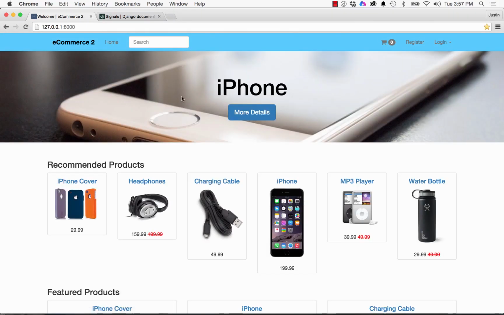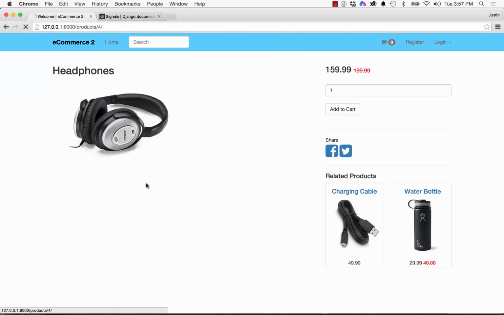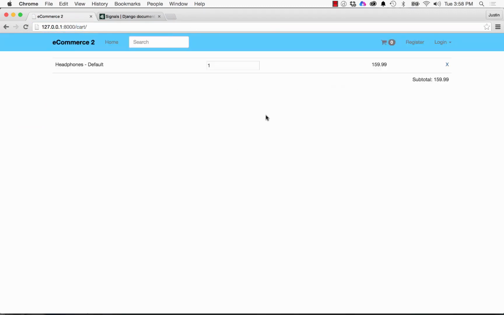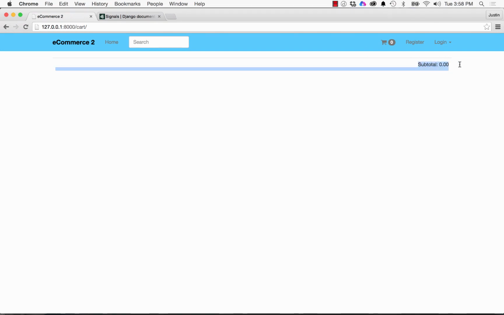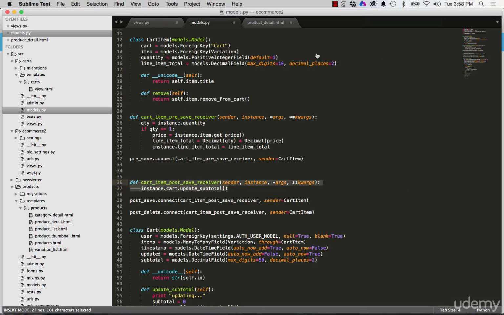So let's add a product in here, add to cart. Let's go to the cart and remove this product. Item removed, and we aren't seeing it update live like with the JavaScript, but we do see that if I refresh, the subtotal is 0, which is cool.